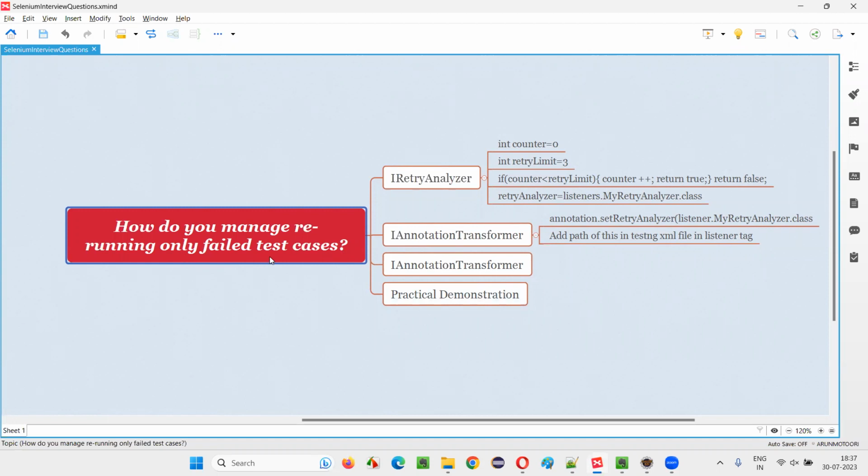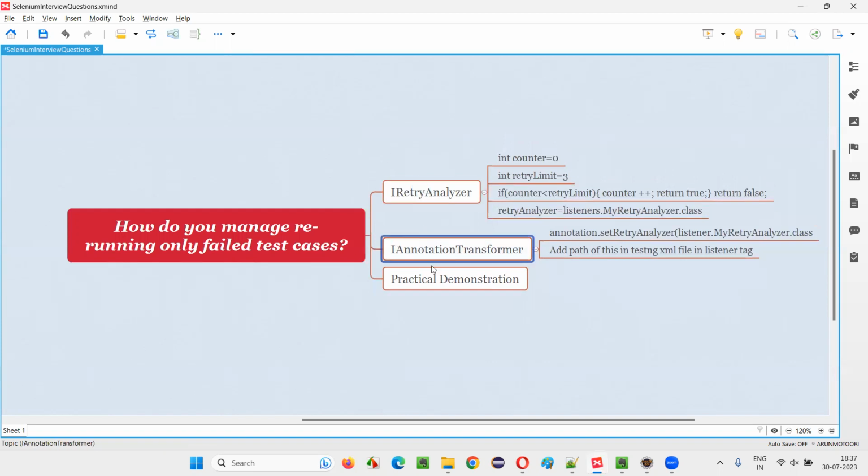In TestNG, we have some predefined interfaces known as IRetryAnalyzer and Annotation transformer. With the help of these two interfaces, it is possible for us to rerun only the failed test cases in TestNG automation projects using Selenium. So let me practically demonstrate this for you so that it will be easy for you to understand.